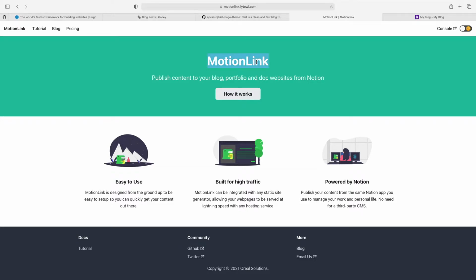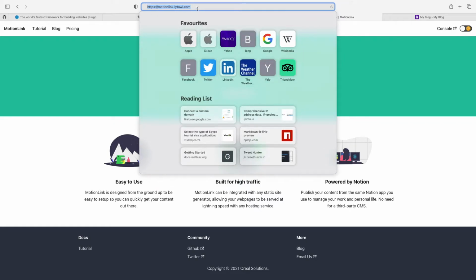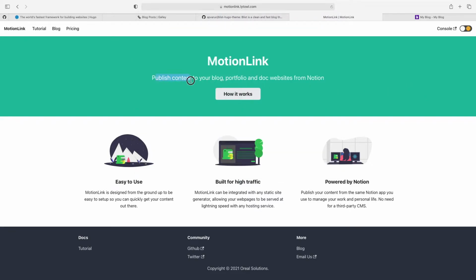You can just find it at motionlink.literal.com. It allows you to publish content to your blog, portfolio, and documentation websites directly from Notion. So you could be doing backend rendering for your blog, or as in our case, using a static site generator. But I think it works best with a static site generator. Let's go to this. So they say it's super easy to use, designed from the ground up to be easy to set up so you can quickly get your content out there. It's built for high traffic, so MotionLink can be integrated with any static site generator. Alright, so we'll be using Hugo.